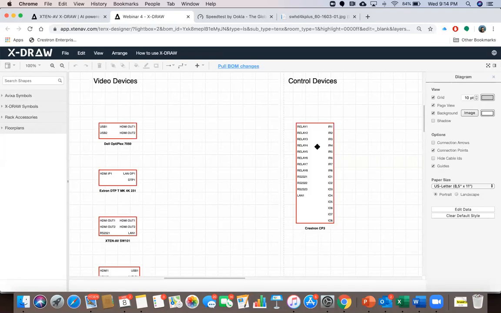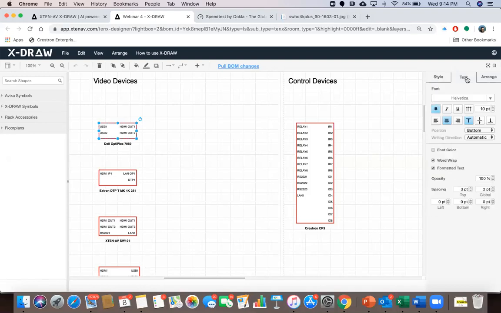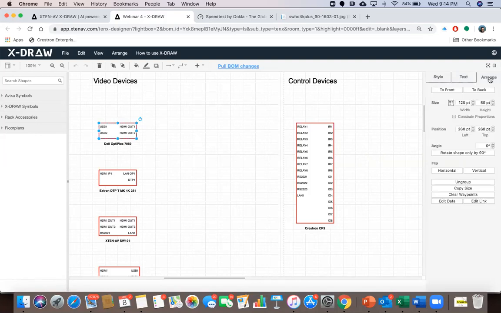But as soon as you select any item in here, whether it's a block, a line, an icon, anything, you will see these options in the format panel. So you can do styling, change the color of the block, of the line, the type of the line, and all these options are there. Again, you can change the text styling, spacing, and everything. And you can select multiple items and arrange them in a different way. So this is what the format panel is.